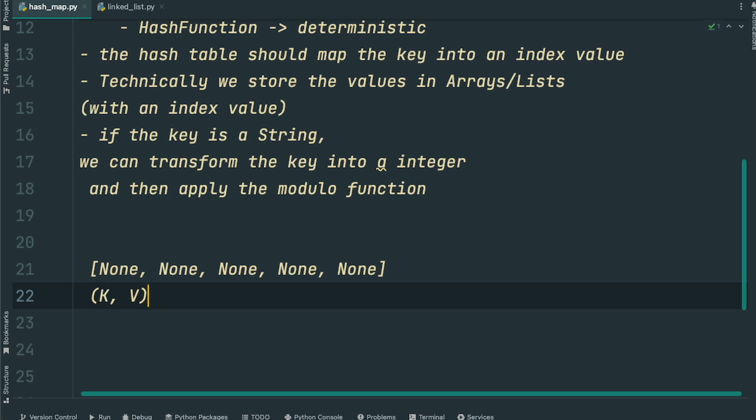For simplicity, let me just use numbers in this example in order to easily calculate the modulo of the number to get the index where we are going to store the values. We will discuss later what happens if we use a string as a key, how we can transform it into a number, and from there we can use the modulo function in order to create our hash function.